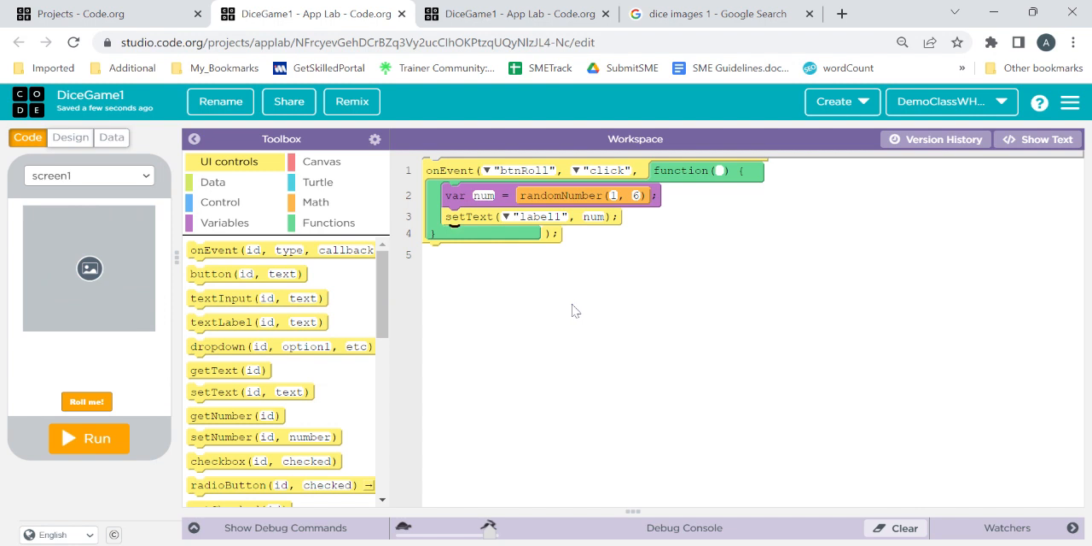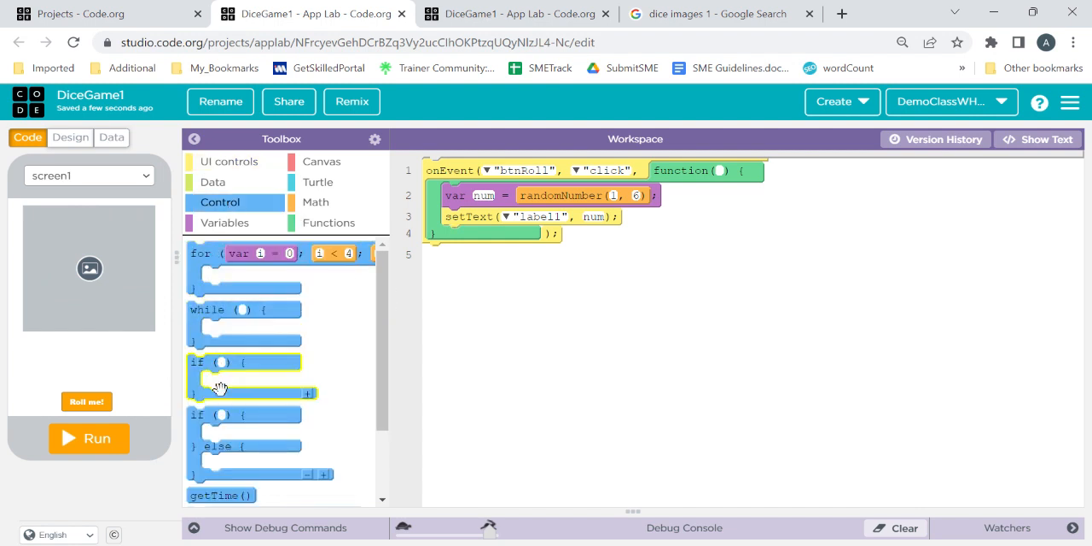So we have to always check what the number is. The computer will always ask what is the number, which image should I show. For that we have to come to the control and take if else. What is the if else? If else is a block which will check the condition. In our day-to-day life also we say things like, if I go today, else I'll go tomorrow, or if I eat this or not. So that is the if else.